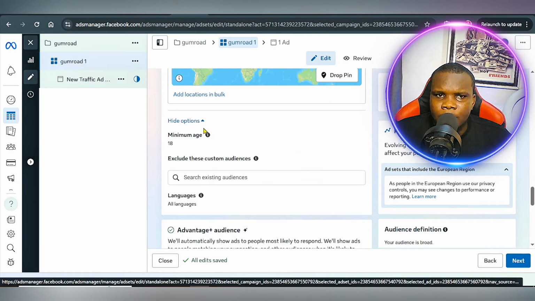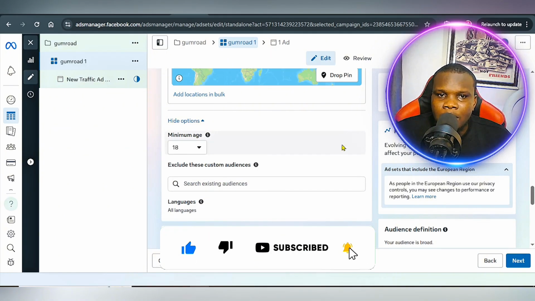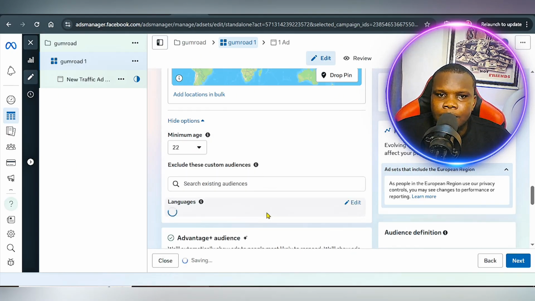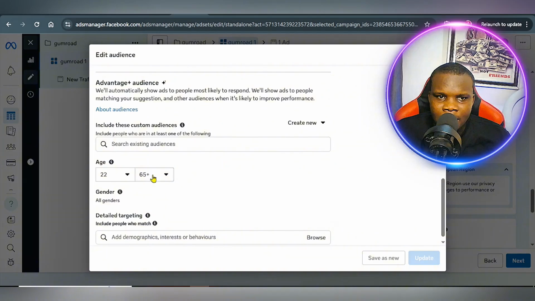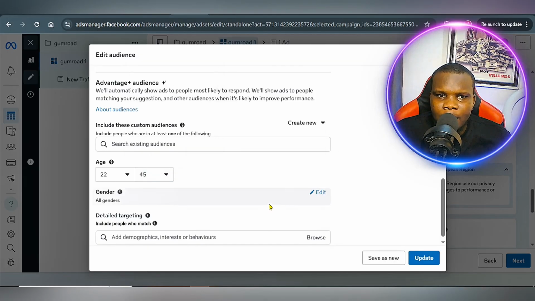Then click on this more option, then click on this minimum age. You can see Facebook will normally tell you to target from 18. No, click on this and target from 22. Then click on this edit button, then click on this. We don't want 65, we just want 45, okay? Most aged people are not really online, okay? So let's select 45, okay?